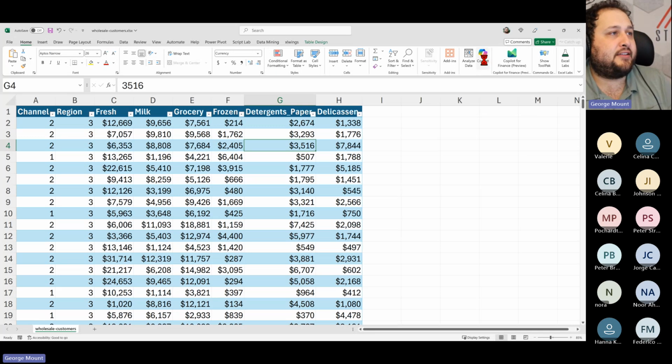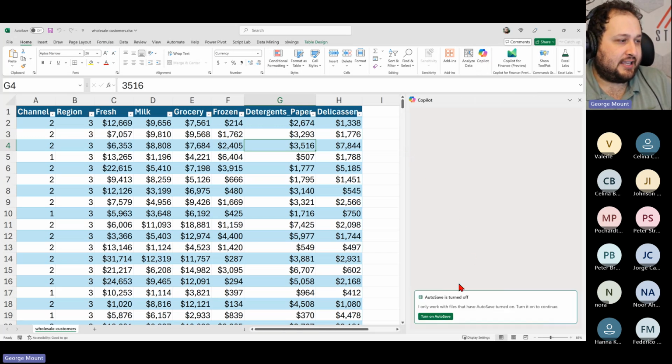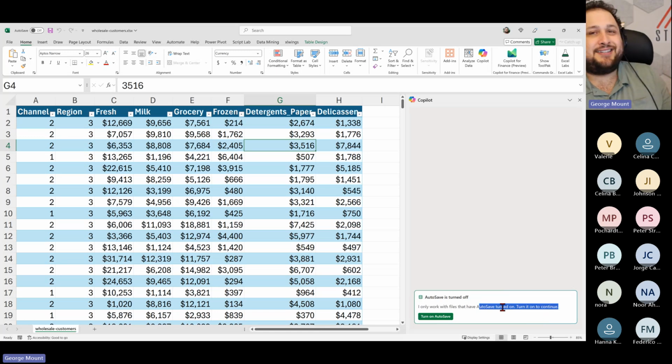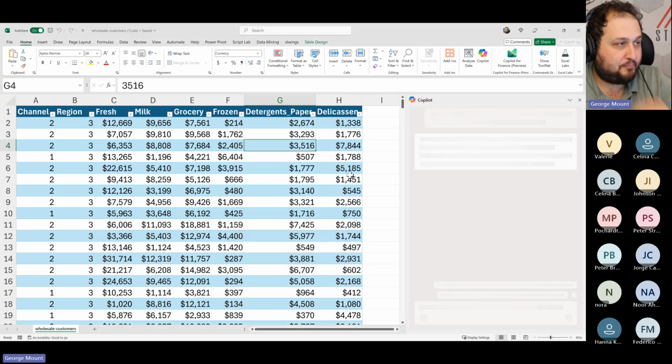So I'm going to go ahead and click on Copilot. And we're going to see the first stop here is that we need to turn on autosave. We also need to upload this to OneDrive. So your data does need to be uploaded to the OneDrive or SharePoint location associated with your Copilot account. Let's go ahead and turn that on. I'm going to go ahead and just upload this to my OneDrive here.